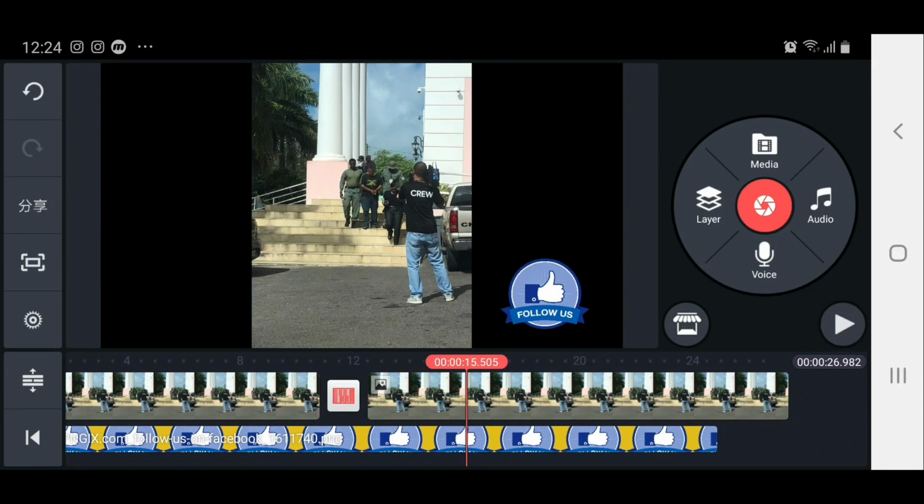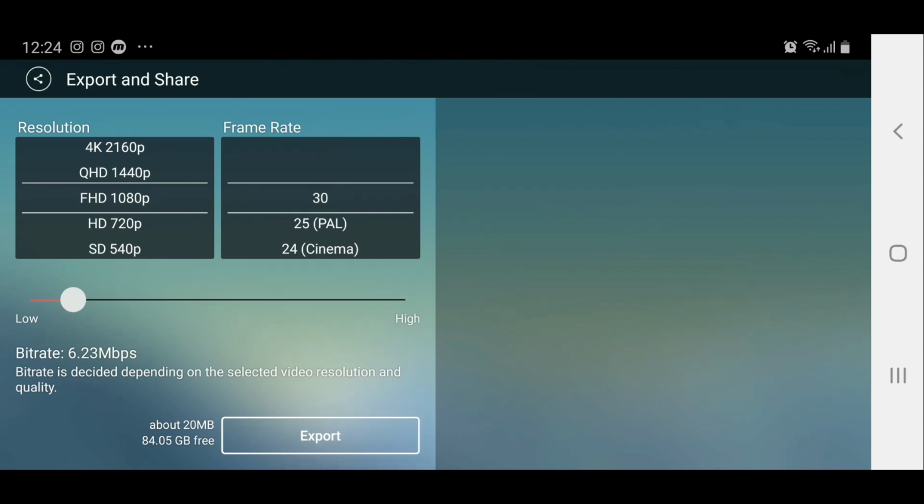Now that you've added your clips to the timeline, to render or save your video, all you need to do is hit this save icon right here. Mine is actually written in Chinese or whatever that language is. Yours may not be, it just depends on the version of Kinemaster that I'm using. But for me, all I would have to do is hit this icon right here, and it gives me a few formats that I could save my video in. It could be saved in 4K, Quad HD, Full HD, HD 720, or SD 540.